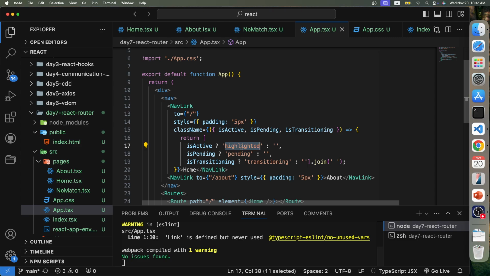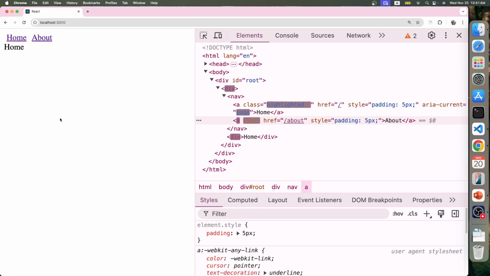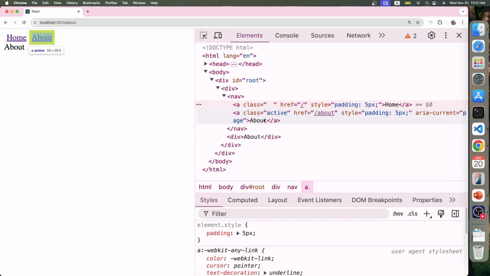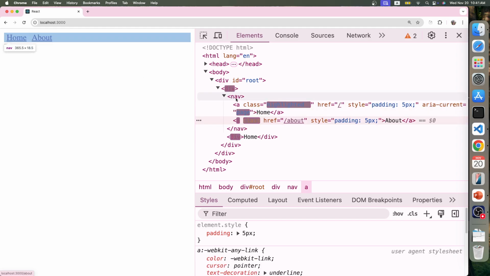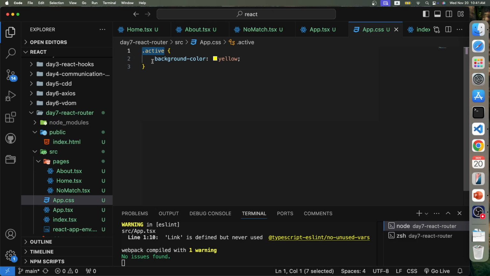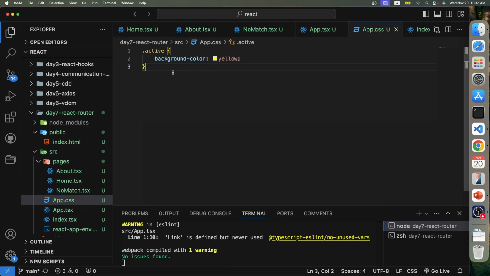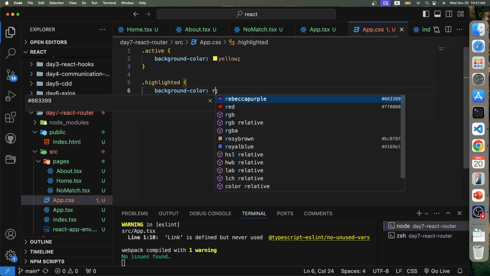Let's first try the code here. As you can see, About is still highlighted, but when I click on Home, you will see Home is not highlighted. The reason is that the class now is highlighted, it's not active here. About, where I didn't do anything else, is active, but Home is no longer active, it's called highlighted. In our CSS, I only have active, I don't have highlighted. So now I will give a dot highlighted a background color. Let me give red.